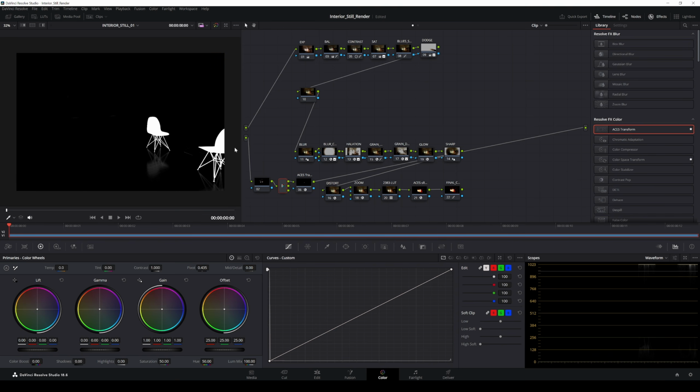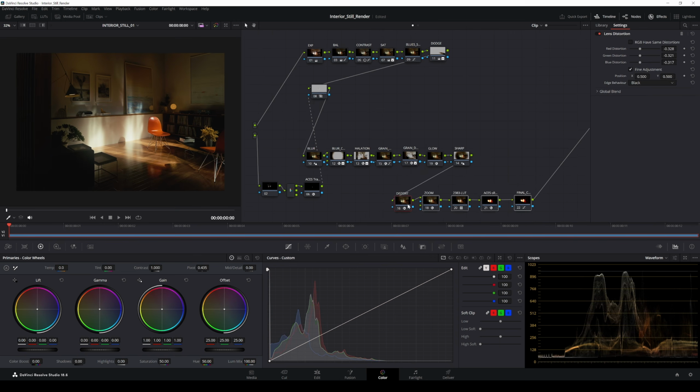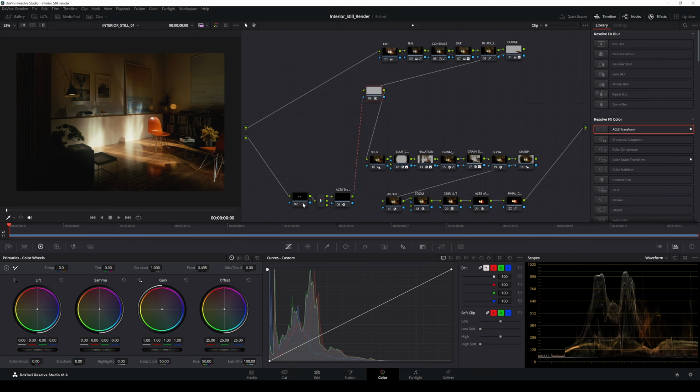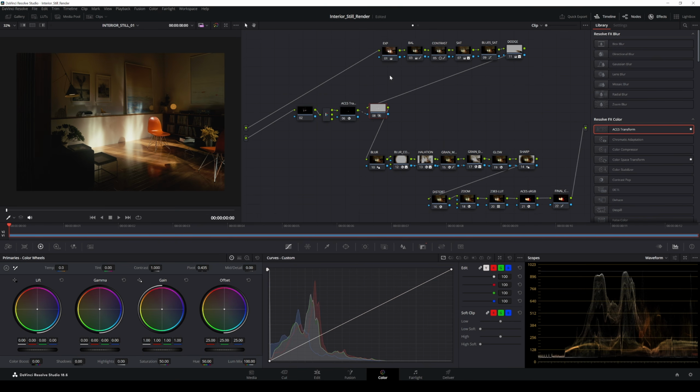Now we've got just the red channel being transformed into linear gamma, and now we can take the output of the ACES transform and plug it into the matte of this new node. So now, let me make some room here. Right, so now if I just change the gamma here, you can see I'm adjusting the chairs by themselves.